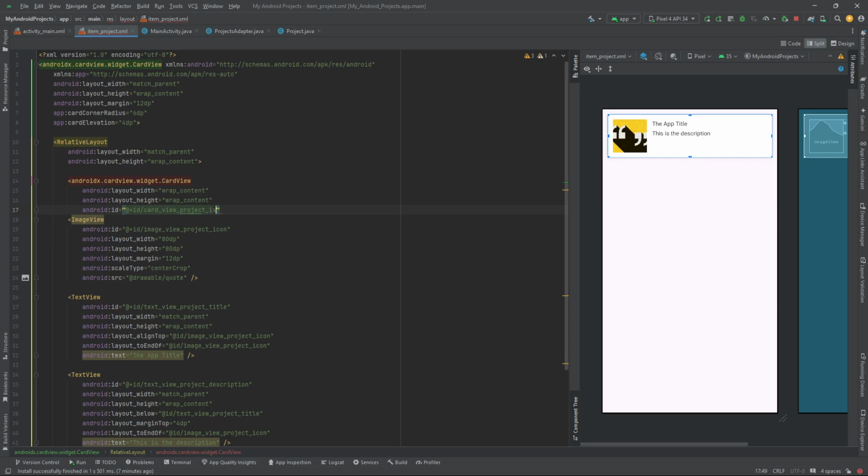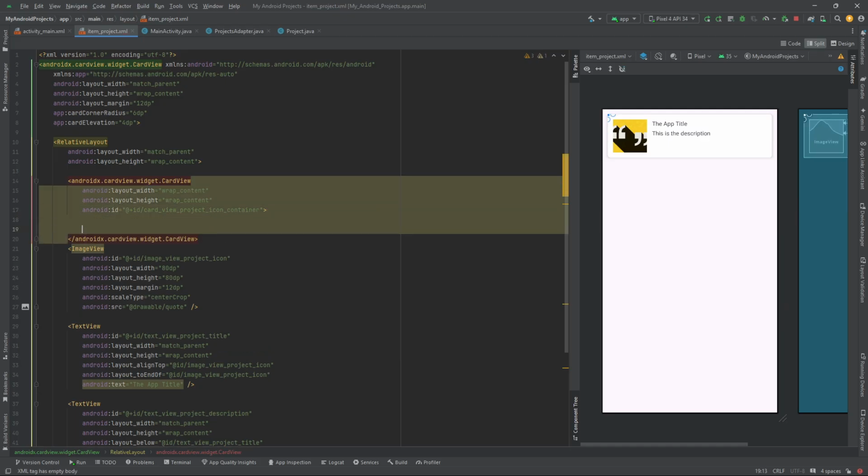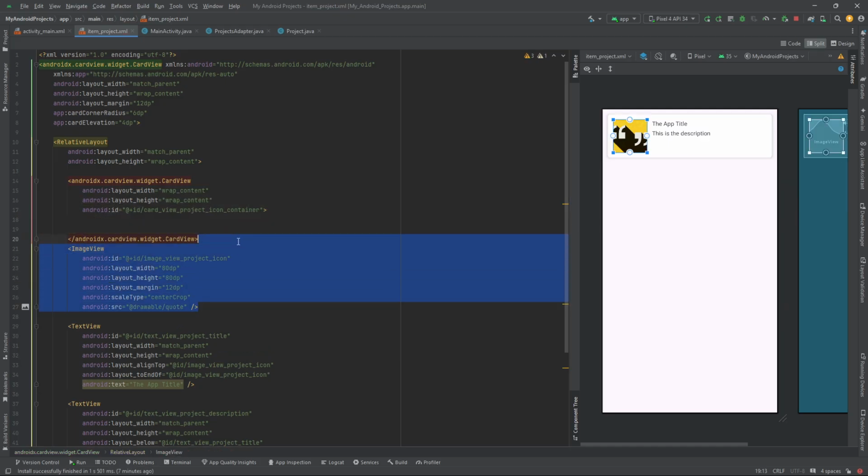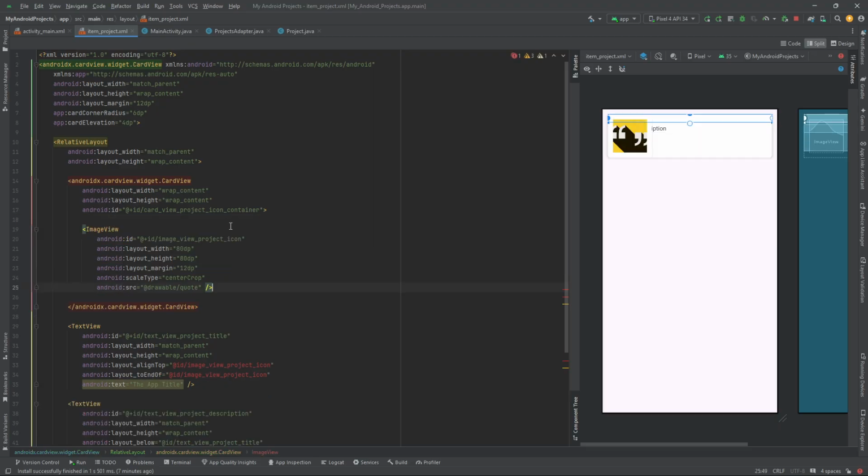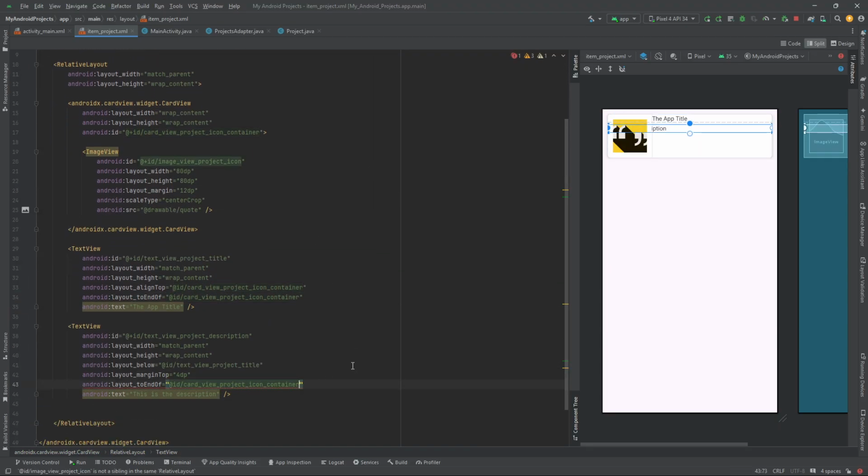I'm going to remove the line breaks, and I need to fix these broken IDs. So I'm actually going to copy this new ID, card view project icon container, and just swap it everywhere it was. Okay, if we look to the right, the card view is actually filling the whole space, and that's because we gave the image view 12 dp margin. So let's now give the same margin to the card view, not the image view.